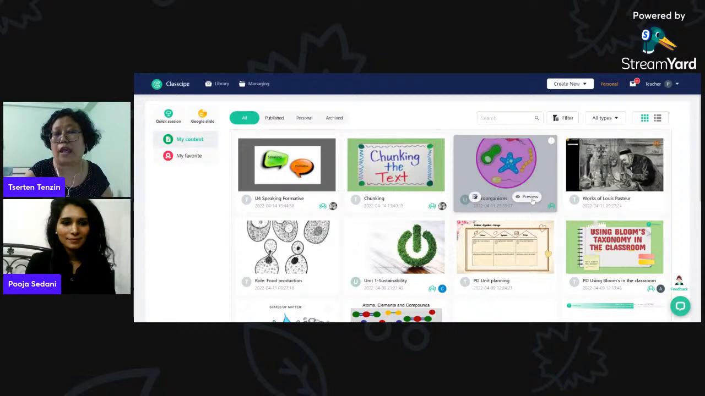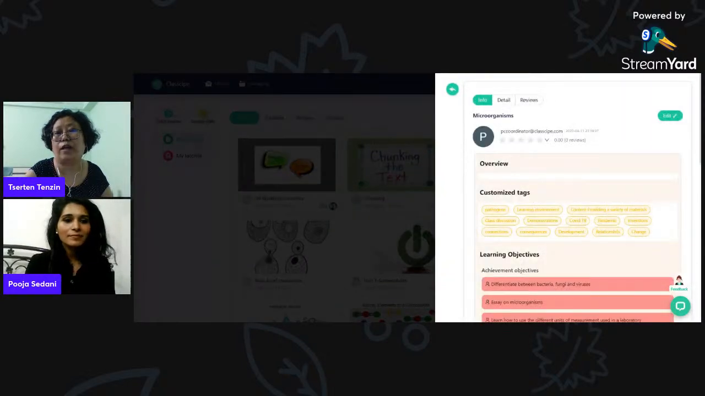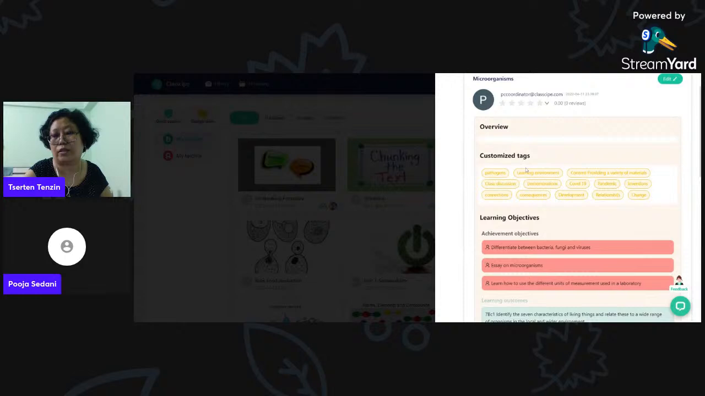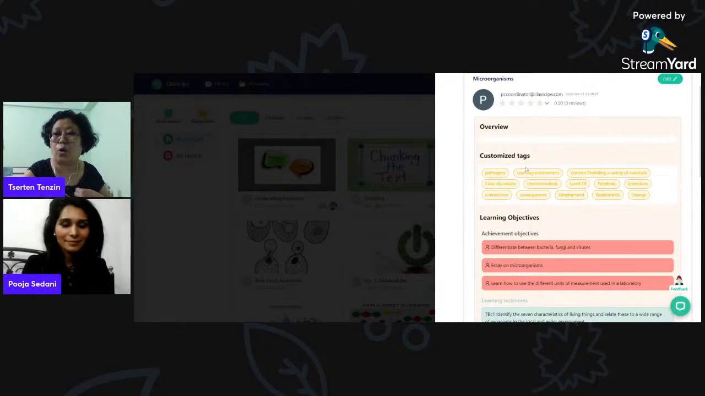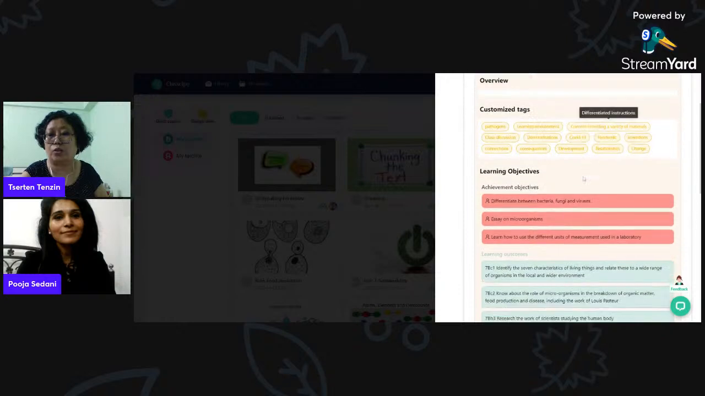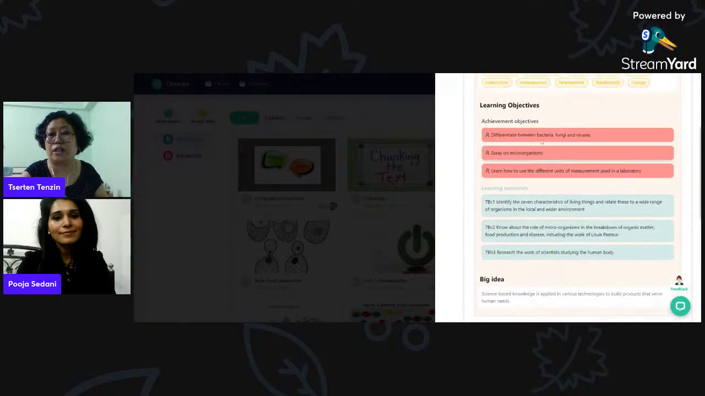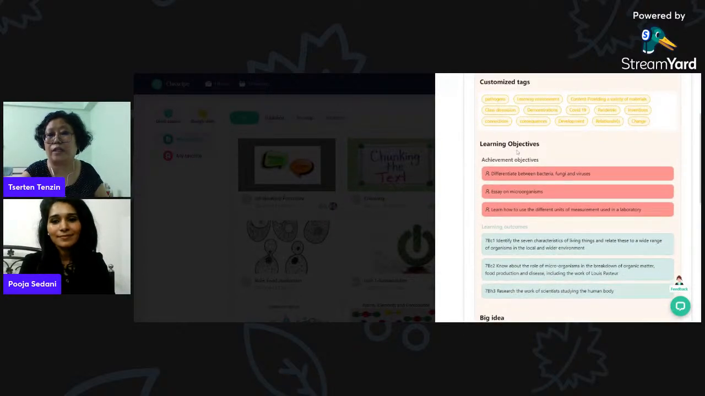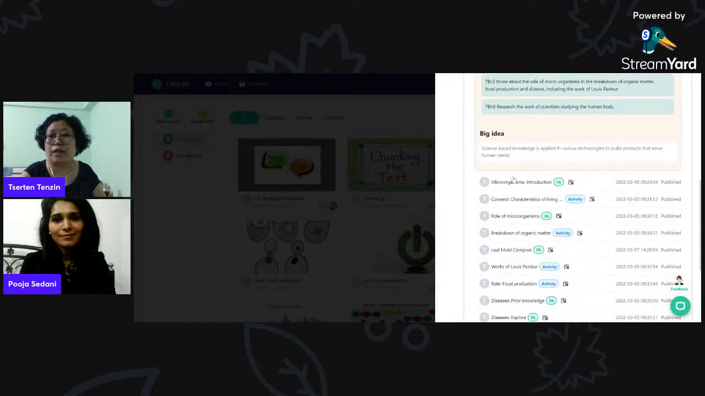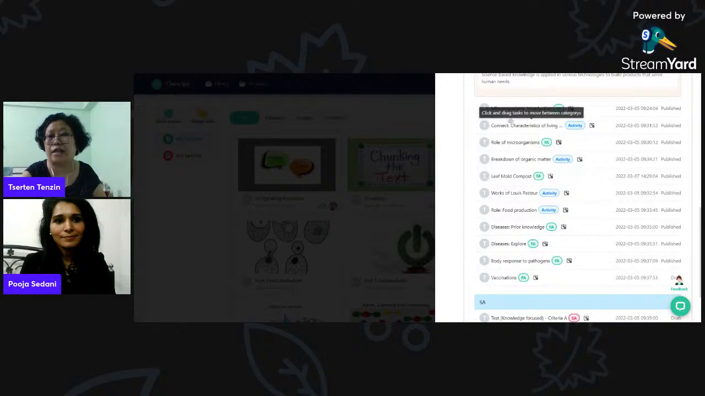And if you have a preview of the unit plan, you can see we have customized tags over here. The tags can be created by you, or you can use the ones which are available on the tool. Then the learning objectives: you can set the learning objectives, the achievement objectives, the learning outcomes. This is the big idea. And below you can see a list of tasks, the lessons, the learning engagements which are there under the unit.